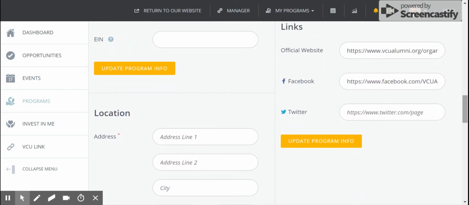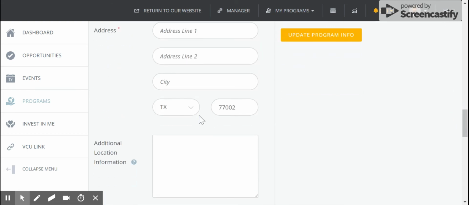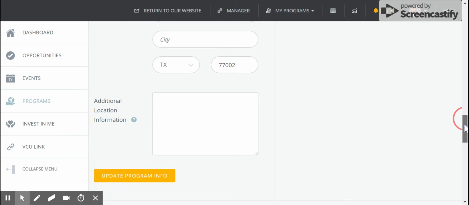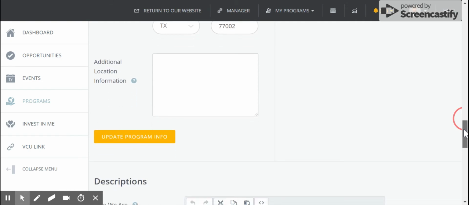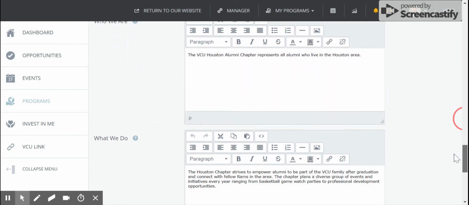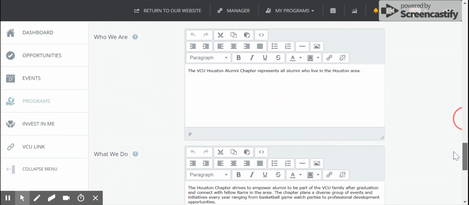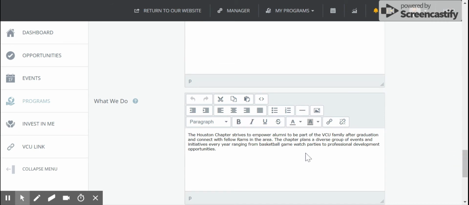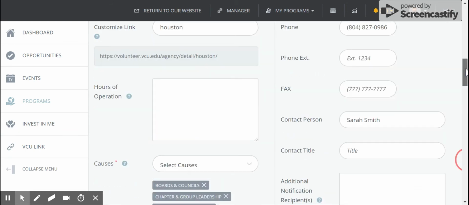Your social handles, your location, you do need a state and a zip code. So put that here, whatever you're comfortable with. That's just so folks who join the platform, it notifies them of opportunities in their specific area. Descriptions, make this your own as well, who you are and what you do. So feel free to change any of the language that you see here.